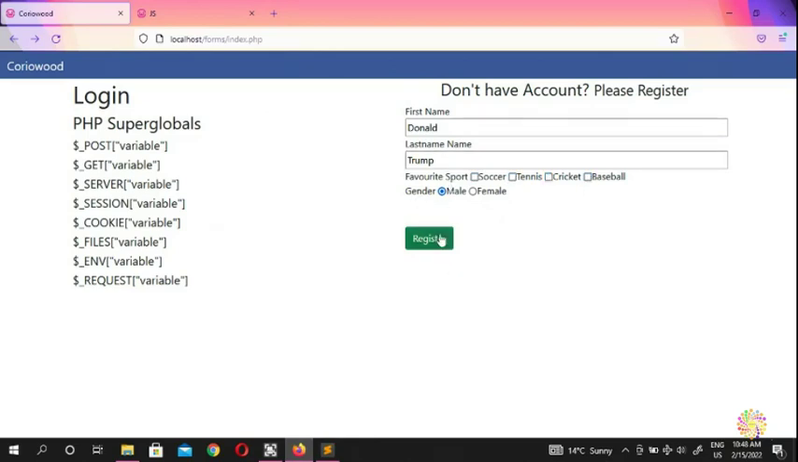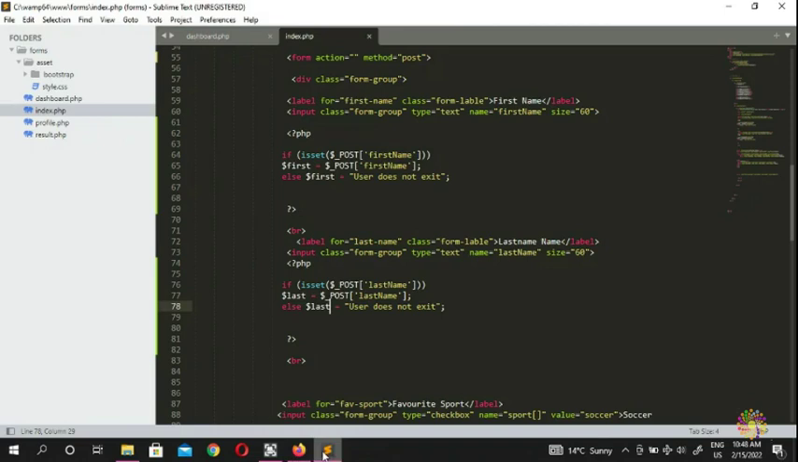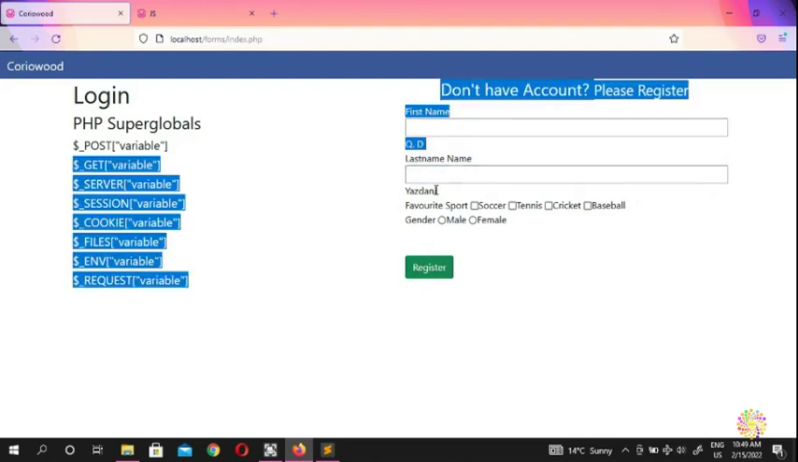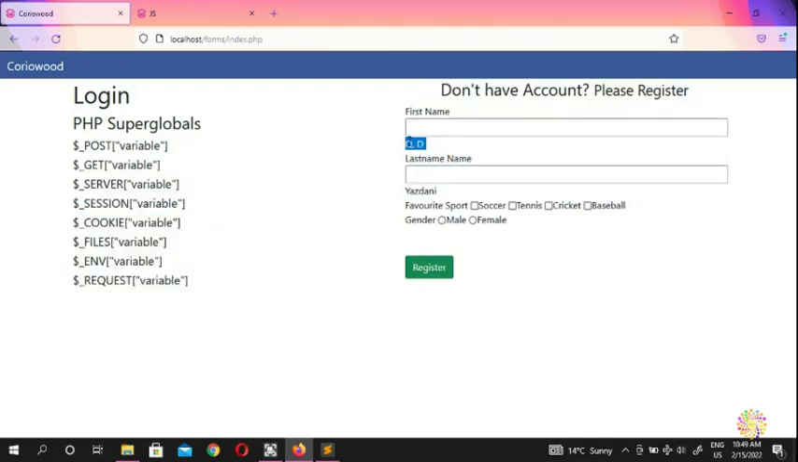But once you put register, it still goes there, so we're going to remove this one and put an echo. We remove this one as well, because we want the last name to equal this. Now we try QD and Yazdani, and you can see our form is submitting to itself instead of going outside.